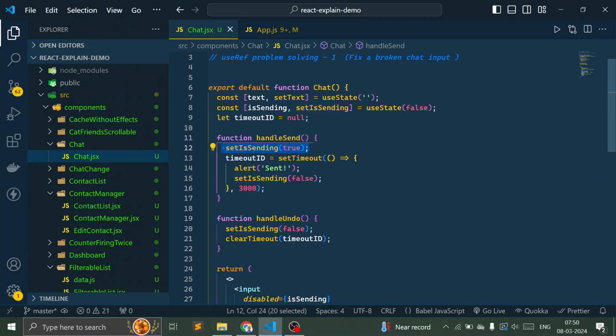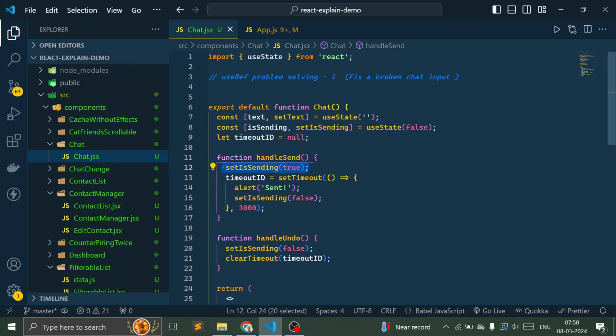The setIsSending is becoming true, that is, we are making the isSending state variable true. Then in the timeoutID variable we are storing the result of a setTimeout, which sends an alert of sent and makes setIsSending false after 3 seconds. That is, whenever we click the send button, setIsSending is true.